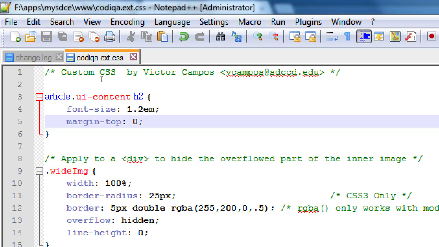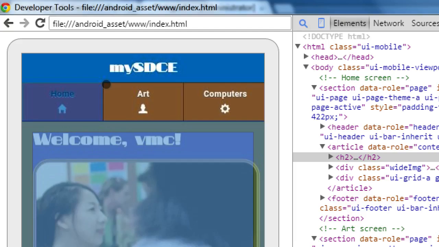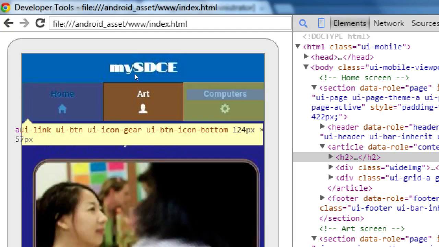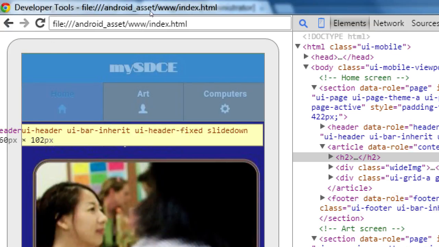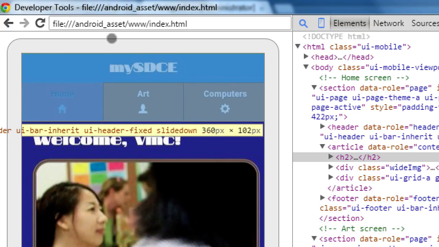I would like to increase now the size. Well, let me pause. Any questions so far? It's so easy to get carried away because it's so much fun. Any questions?